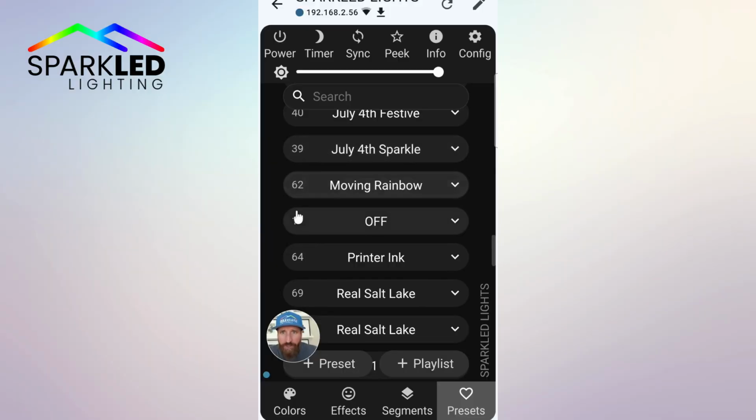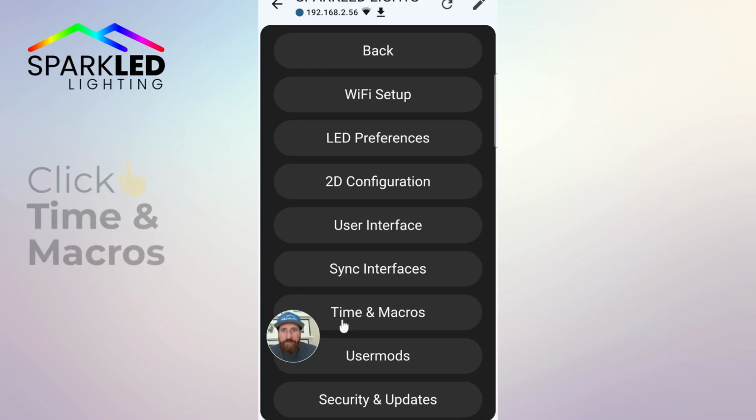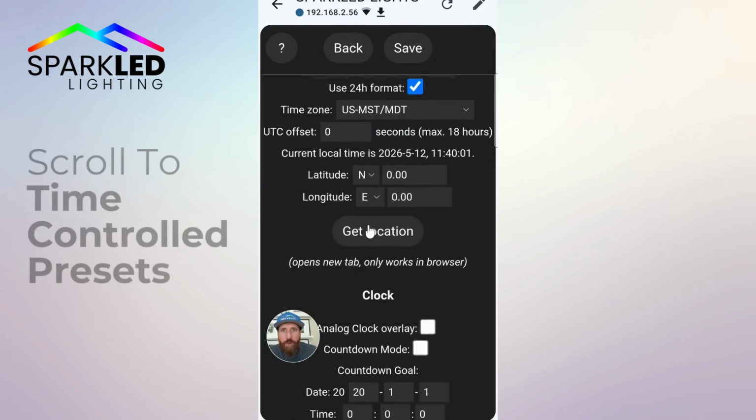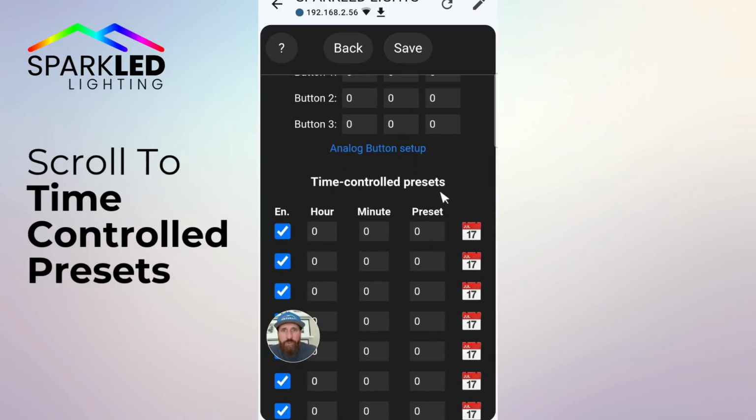1. Once you've made note of the preset that you want to schedule, up in the top right corner, there is a config menu option. Click on config. We are looking for the time and macros. Click on time and macros. You can ignore all of this. We want to scroll all the way down to the section that says time-controlled presets.